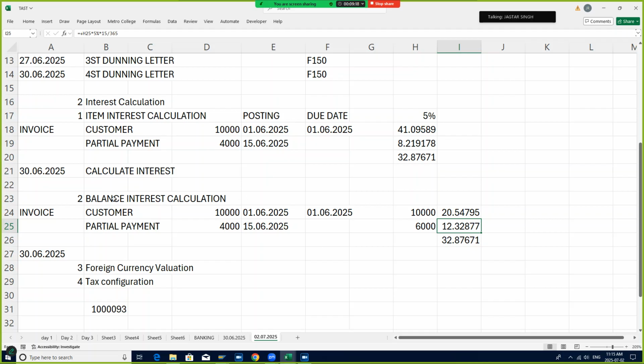So, balance interest calculation is basically applicable to your GL accounts, whereas item interest calculation you can assign to your customers and vendors. But for GL balance you will use only and only balance interest calculation. Why? You can see the example of a bank.